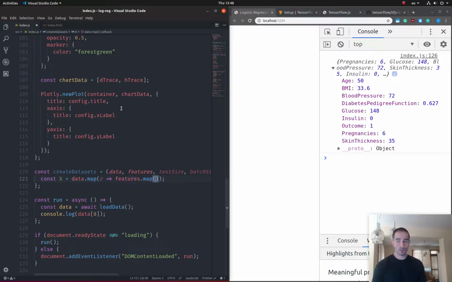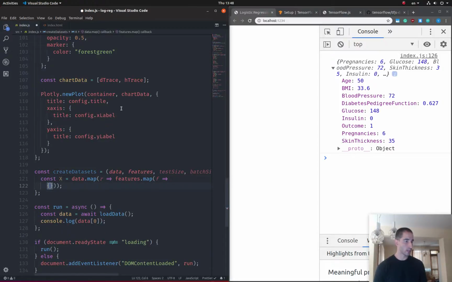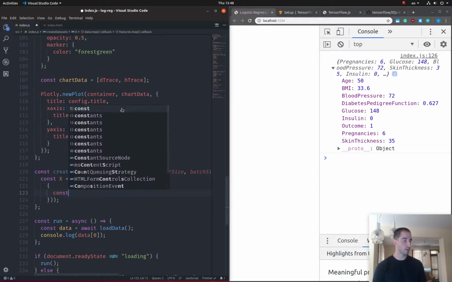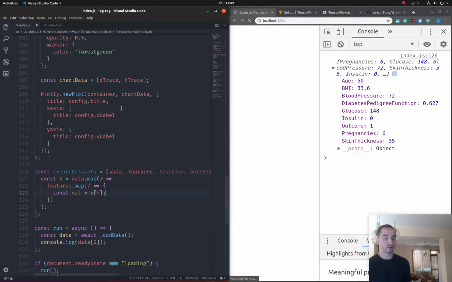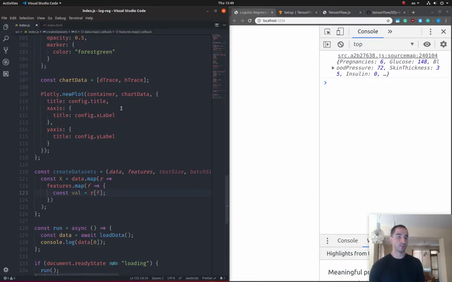Okay, so for each feature, I'm going to check if the value of that feature is undefined. If the value is undefined, our training using TensorFlow.js will most probably fail because frankly, TensorFlow.js can't handle, at least for now, undefined values. So TensorFlow.js expects you to provide only numerical values.